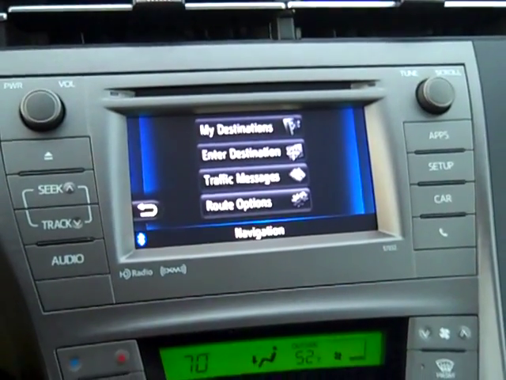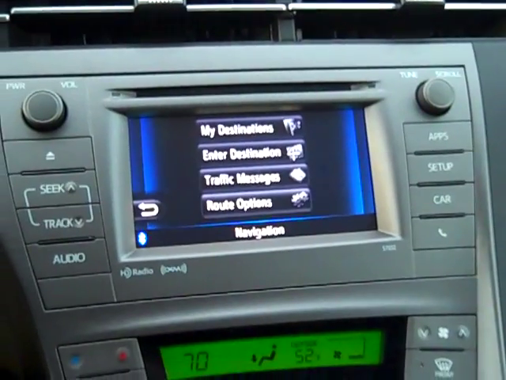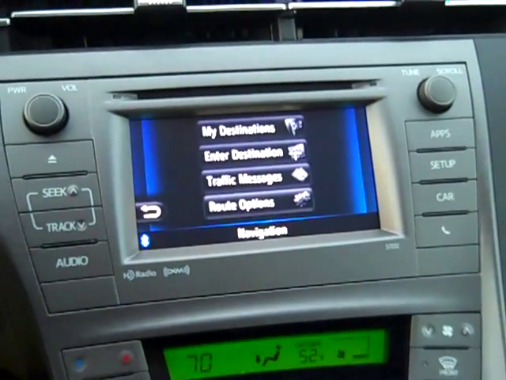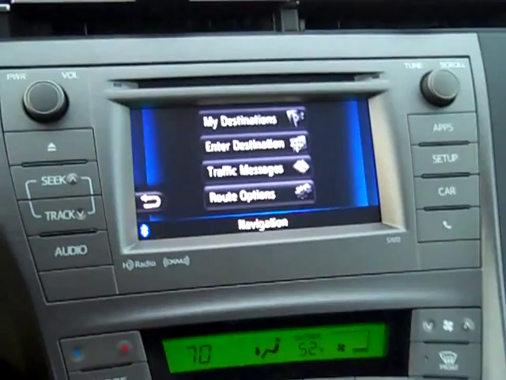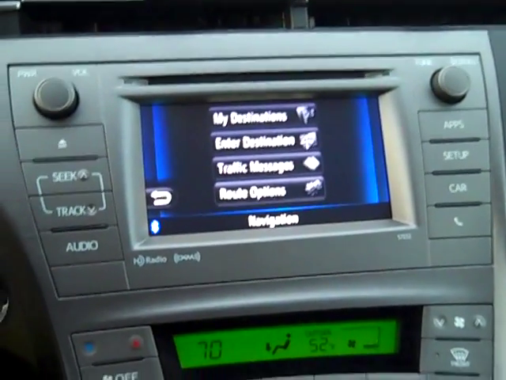I'm in a 2012 Toyota Prius 3. It could be a V, it could be a hatch. This is specifically a hatch. But this video would work for any Entune 6.1-inch screen with or without JBL.